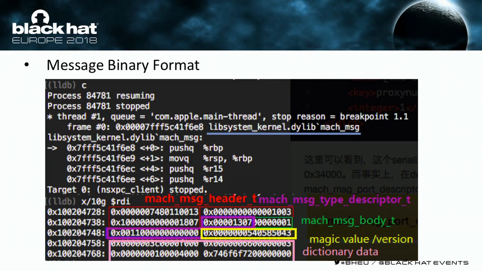We got a real message through debugging. From this picture, we can see that the content in the red box is the mach message header. The green box content is the count of the message body. Next are the message descriptors, which contain the XPC data objects in the XPC message. Following the magic and the version value in the yellow box is the XPC dictionary data. This information composes an XPC mach message.